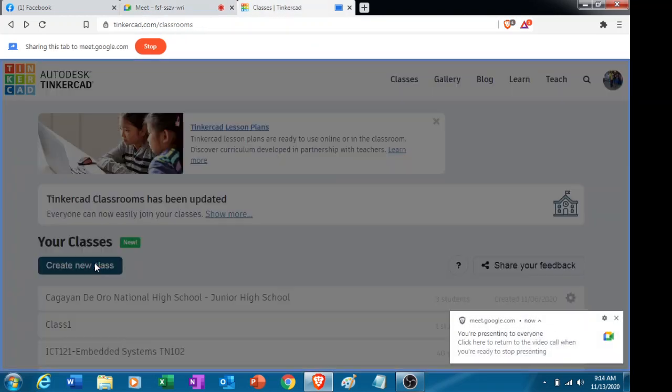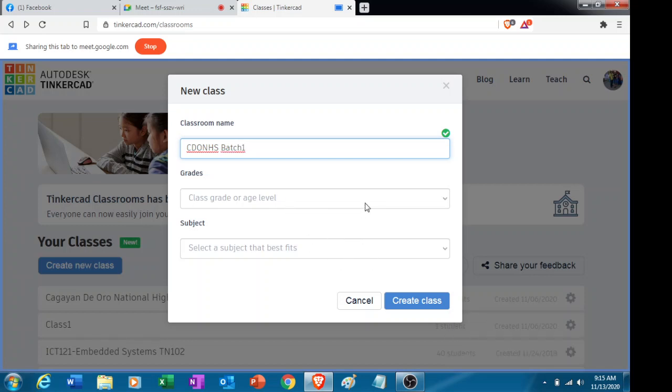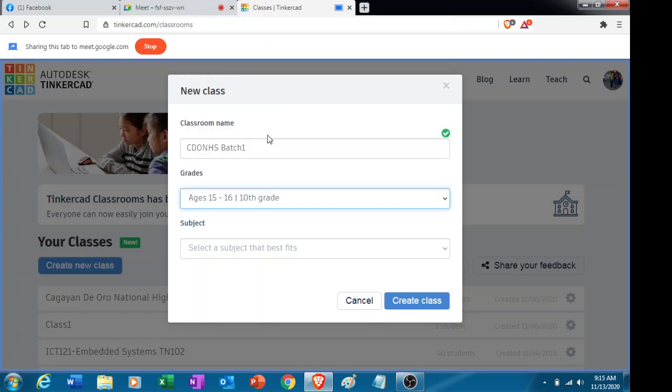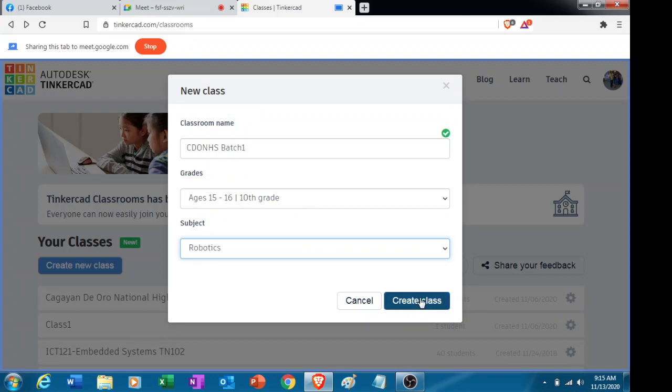While I'll be creating a class, what will be the class for this one? TDO NHS, batch 1, I guess. What's the grade level? Is it grade 8, guys? Grade 10, okay. Grade 10, then the class would be something to do with robotics.